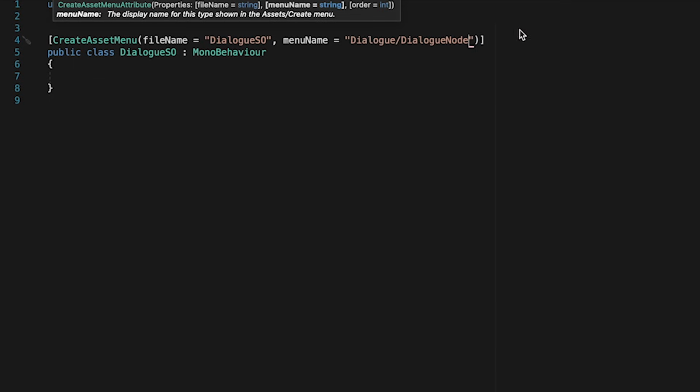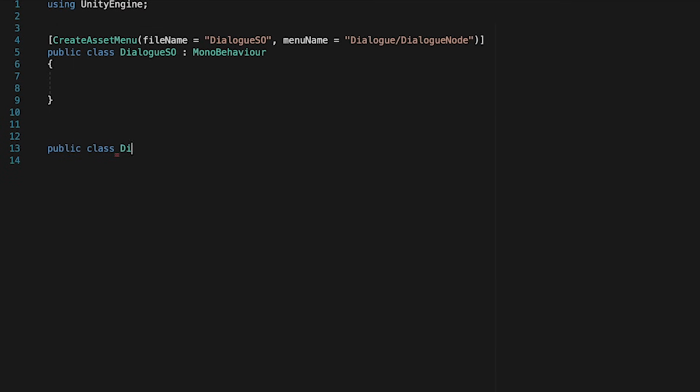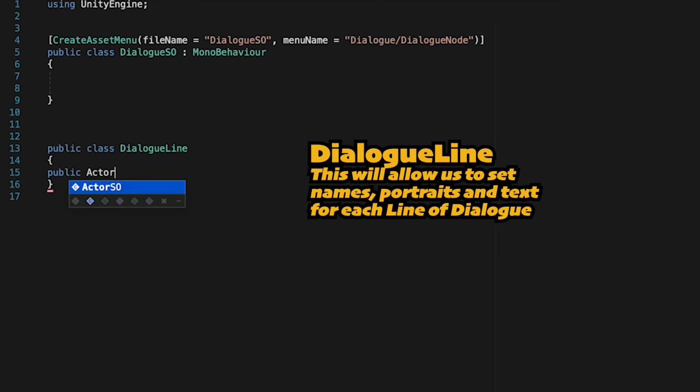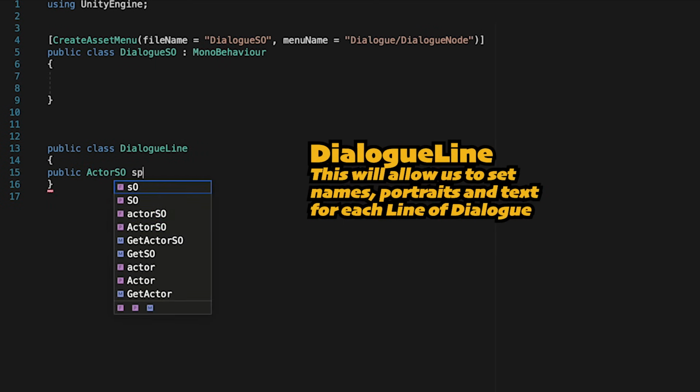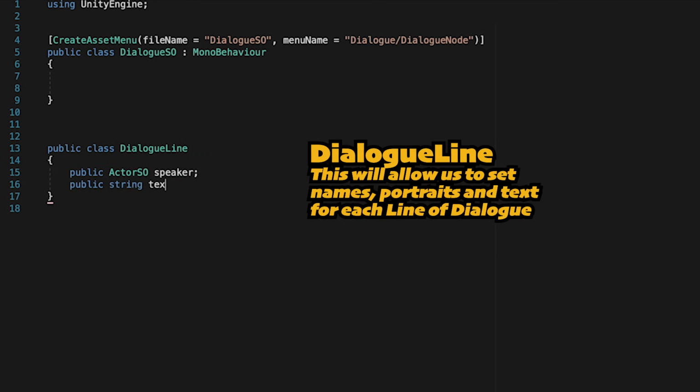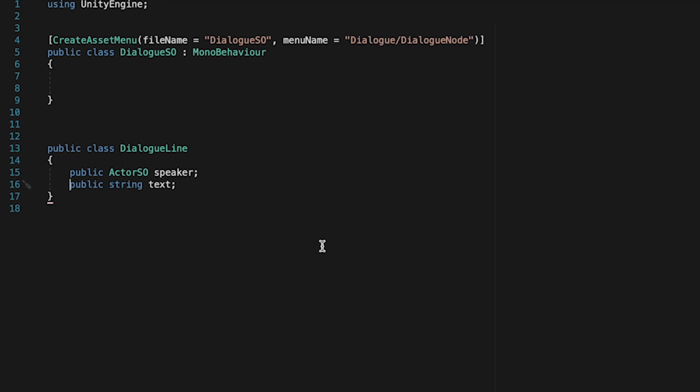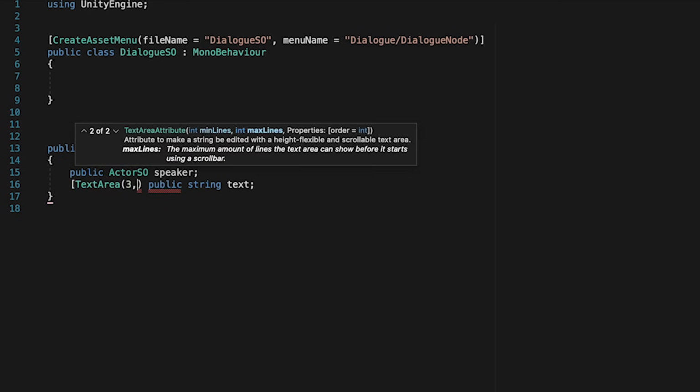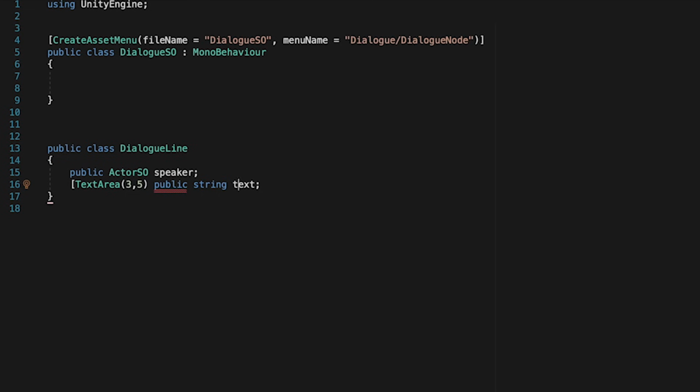Now next up, we're going to do something fun. We're going to create a new public class here called DialogueLine, and this is almost like making our own variable types. So first, we'll just make two variables, an ActorSO called the speaker, and also a string for the dialogue text. Now, I don't just want a tiny little box, I want to have lots of room, so let's make a TextArea here. And I'm just going to specify that the minimum number of lines for this to display will be 3 and the max will be 5, which just sets the size of our box.